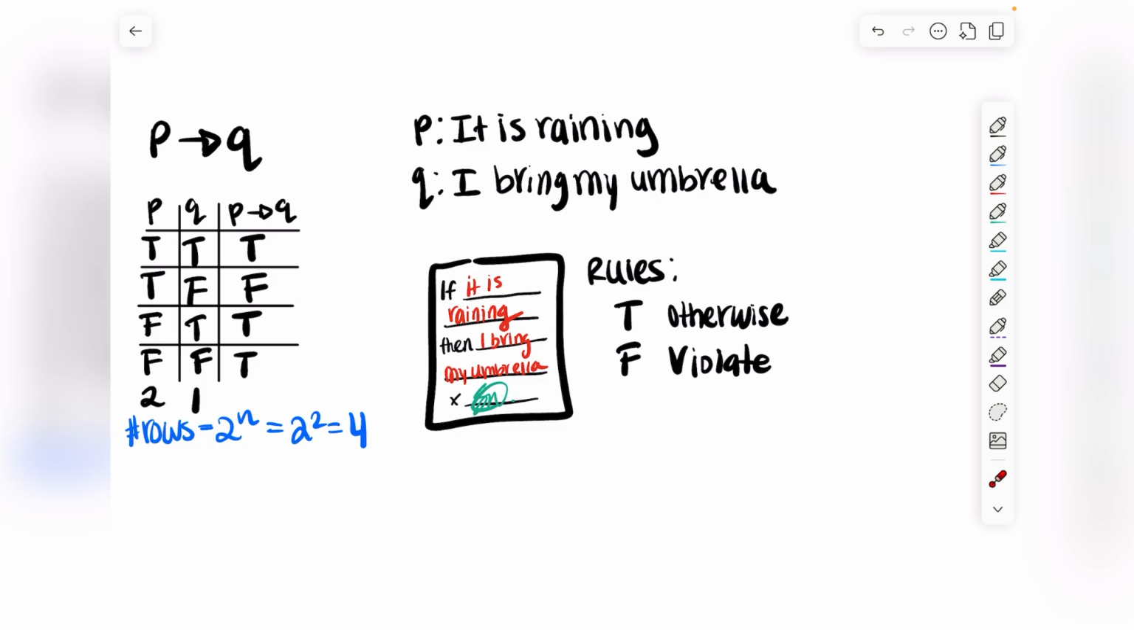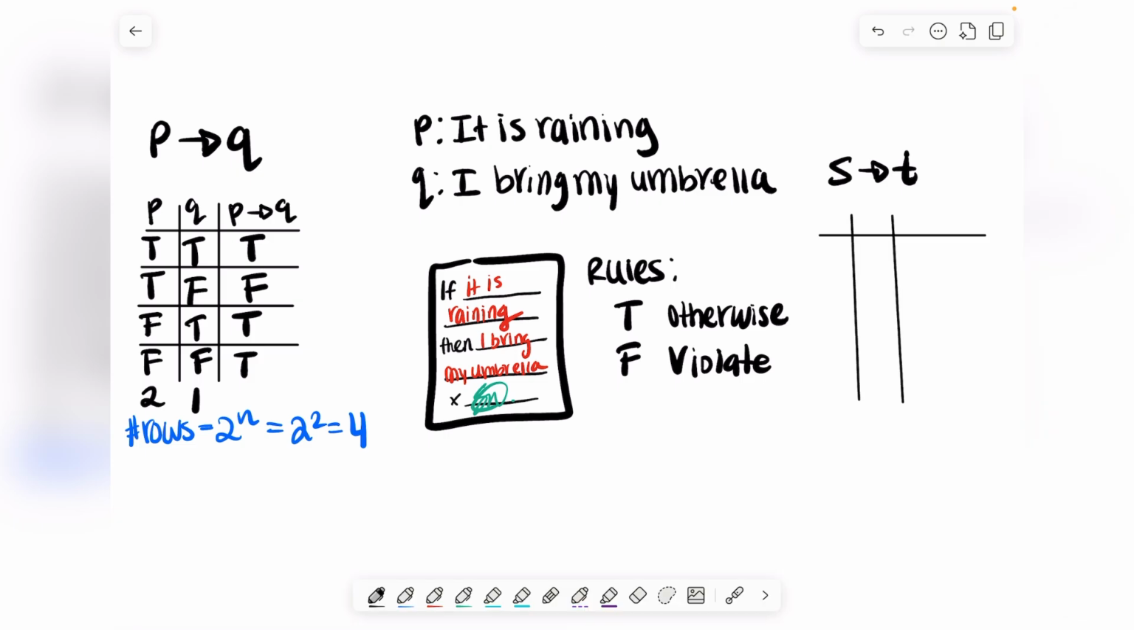But if we just focus on the truth table, no matter what this variable is, it could be S, it could be Q, it could be T, whatever it is, if P is false, it's always going to be true. And the only other way it's true is if you fulfill the terms of your contract. For example, if I had another implication, S implies T, I'd do 2 columns for my 2 propositions, and then 1 for the compound proposition. Because we have the same number of propositions, it's going to be the exact same setup.